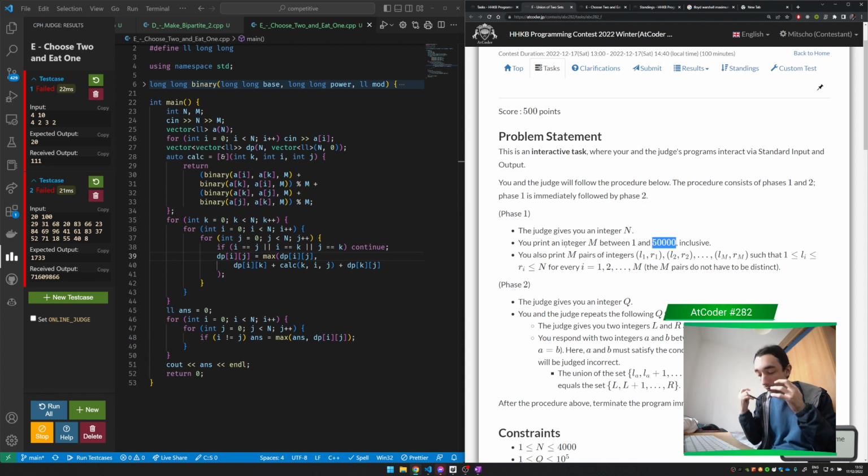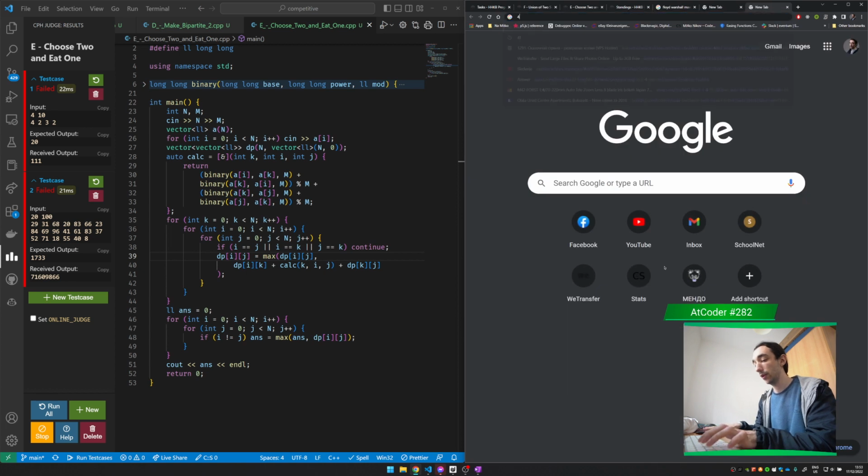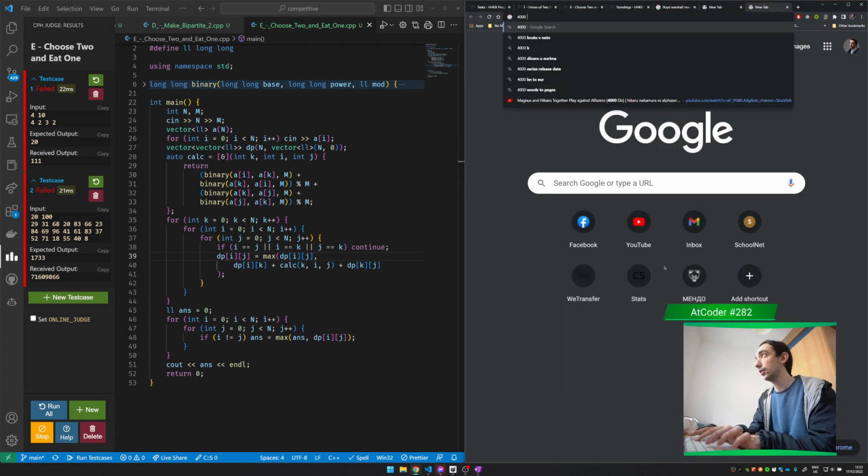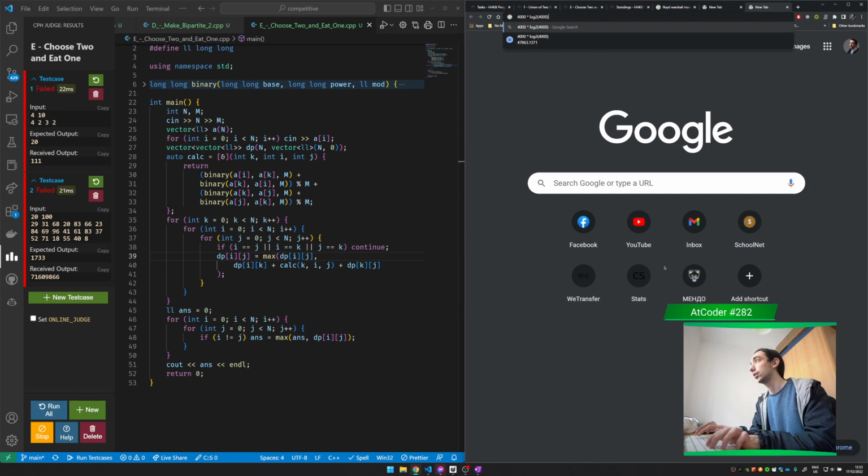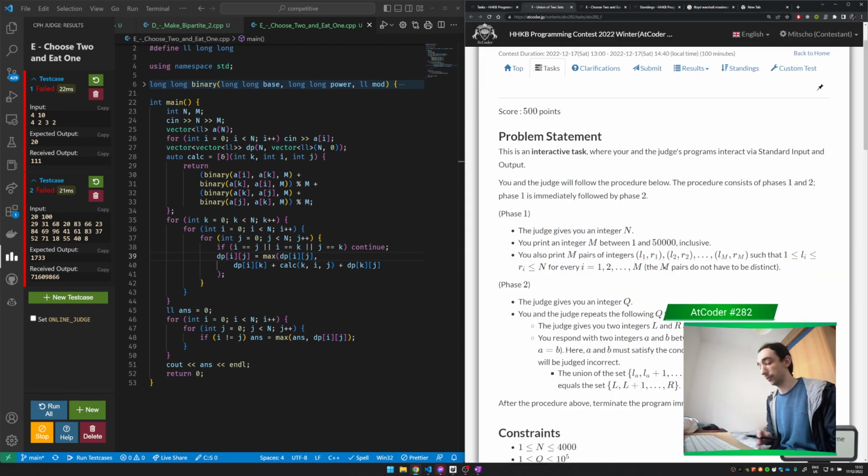Oh, so you have to construct intervals such that... this is a nice problem. This is a nice problem actually, and I'm thinking something has to do with 4,000 times log 2 of 4,000. Yes, exactly. It has something to do with this.